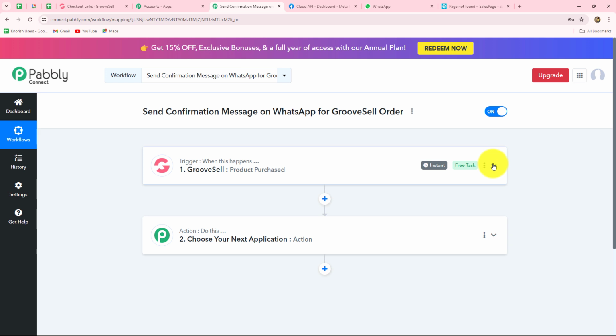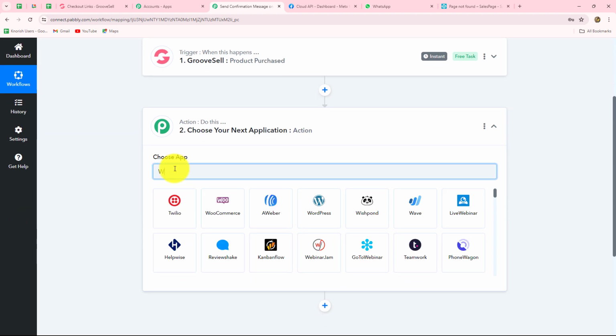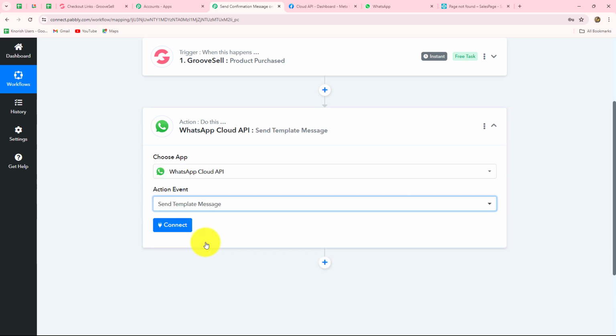And because our objective is to send a notification to the customer who has made this purchase for the order confirmation, we have to set up the connection between WhatsApp and Pabbly Connect now. So I'm going to send the template message on WhatsApp to each and every customer with the help of WhatsApp Cloud API. So here our action application will be WhatsApp Cloud API. Let's select that. Now we have to select the action event, and that will be send template message.